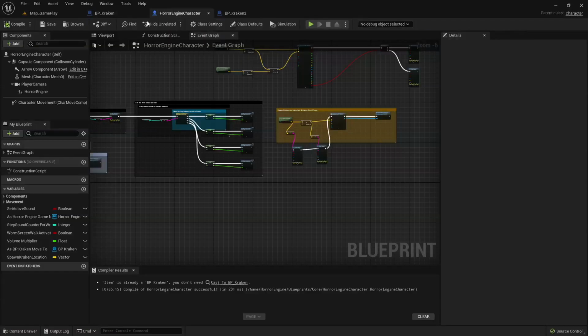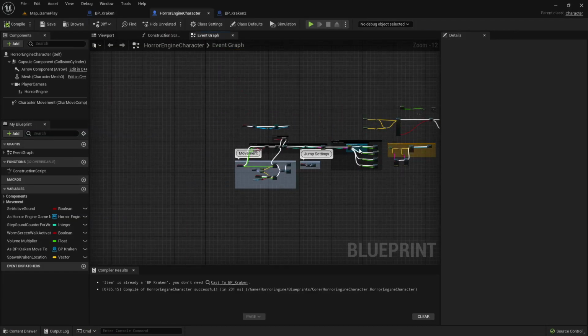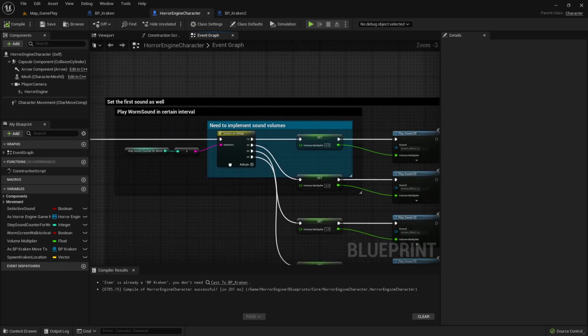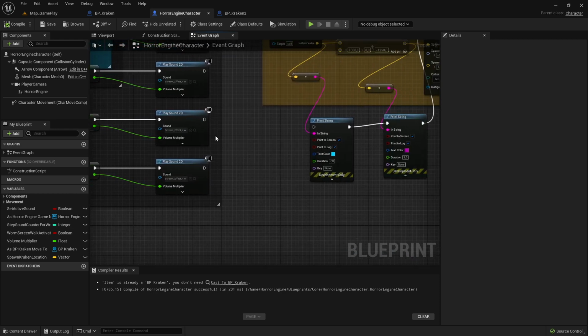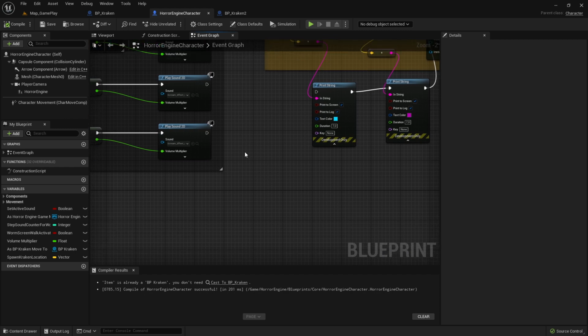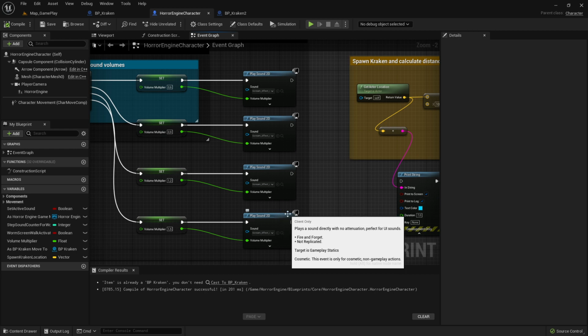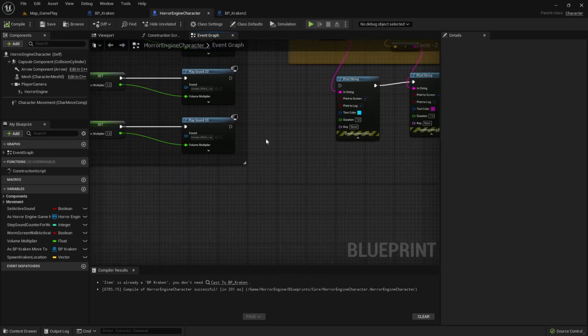That was the system which I showed in one of my other videos, and in my case I implemented this footstep system in my character class, and this is also the place where I want to spawn the tentacles, because after a certain amount of footsteps, the worm is so close that I can see it.